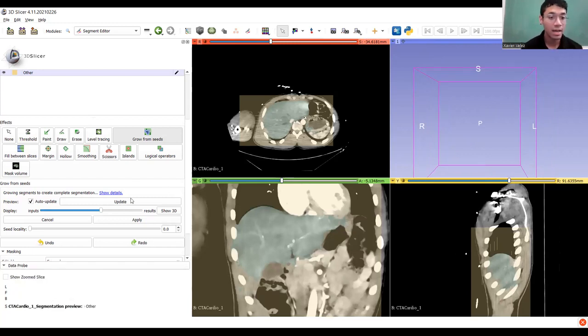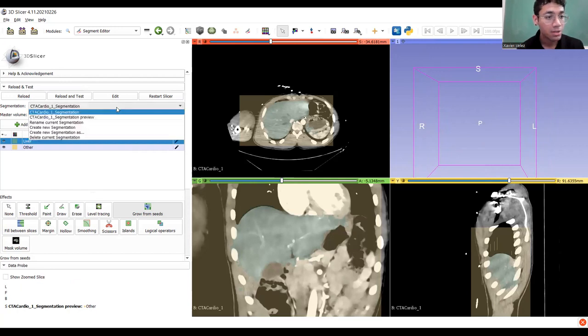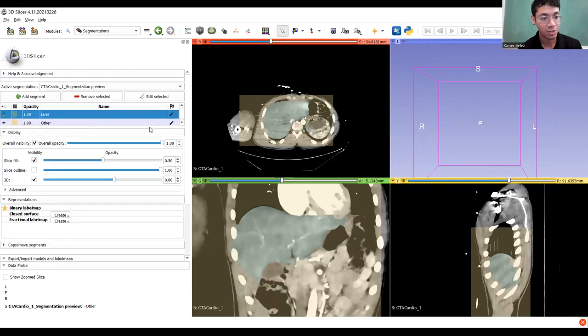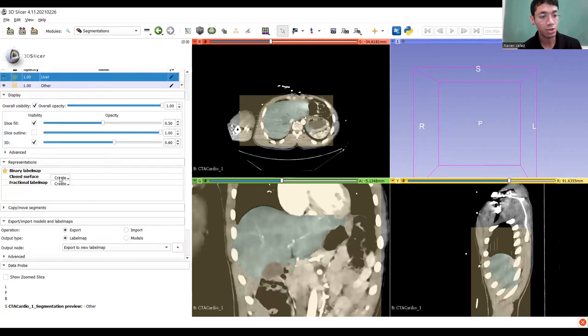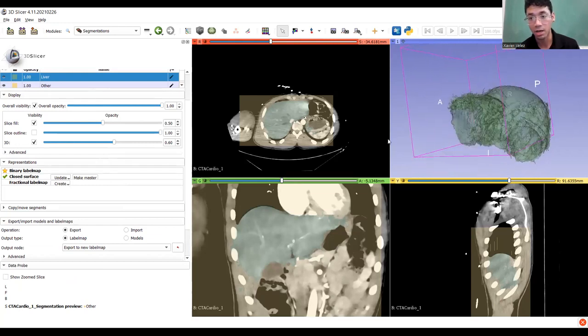So before we click apply, we don't want to click apply yet, because that's going to solidify our changes, and we want to edit this before we finalize our grow from seeds. So I'm going to go up here to segmentation, and I'm going to click the data that I'm working with, and it'll be segmentation preview. If I click that, and then I go to segmentations, and then I click this closed surface button, that's going to create a preview of the liver for me.